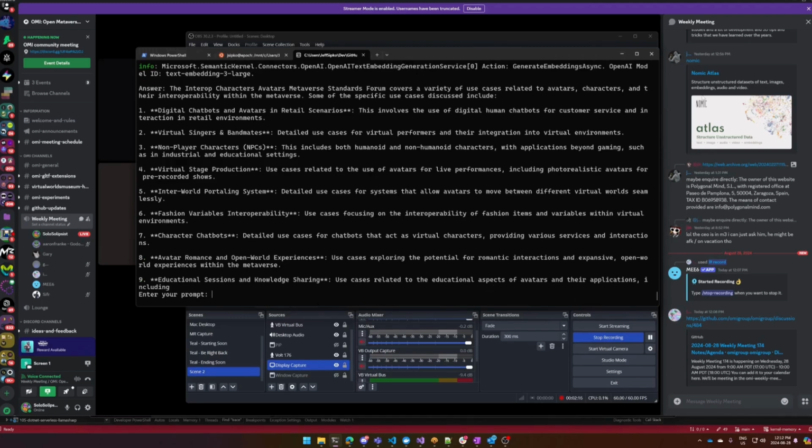It covers a wide variety of use cases related to avatars, characters, and their interoperability. So yeah, awesome. It did come up with a bunch of the use cases that we had been discussing: digital chatbots, virtual singers, NPCs, stage production, and so on. It takes a couple seconds to parse with that number of documents.